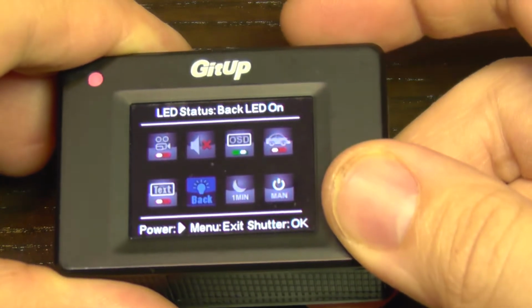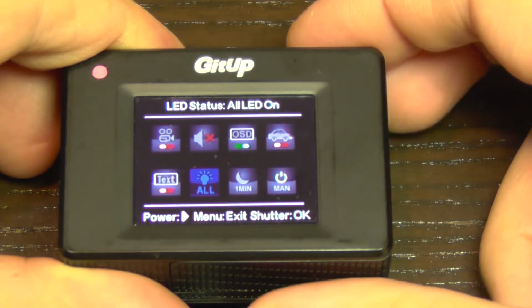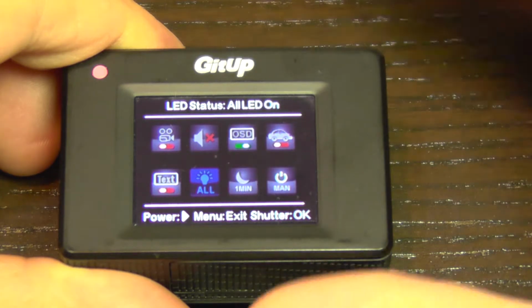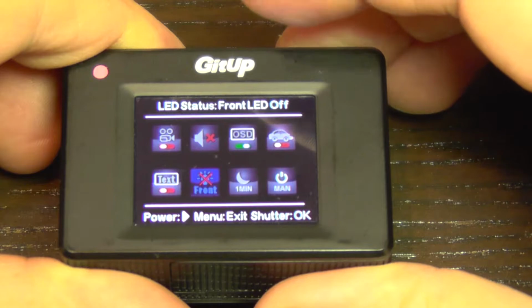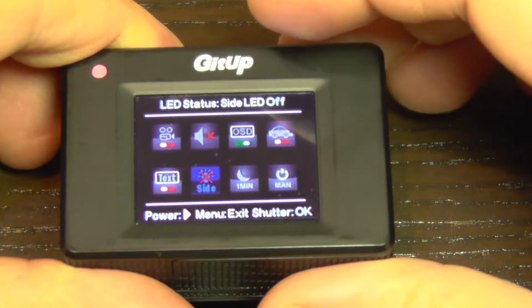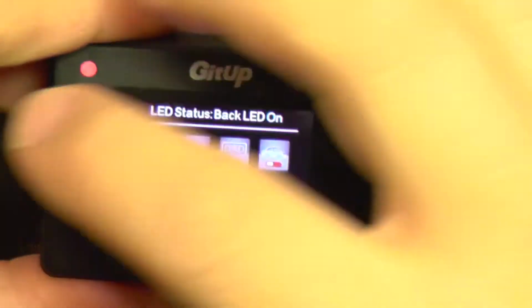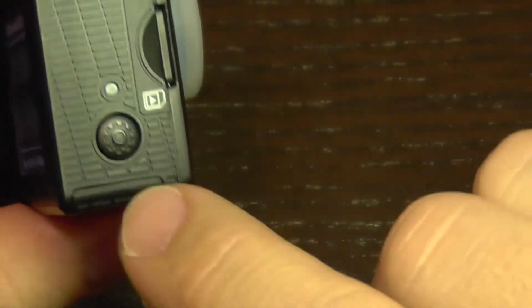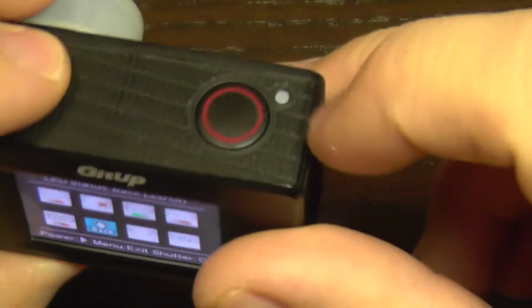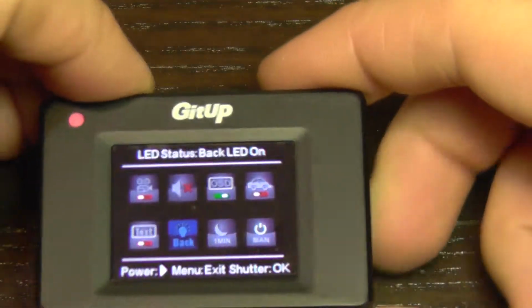This is the LED option. You can have multiple settings here, like turning on all the LEDs. You can turn them off. You can have front LED off, side LED off, back LED on. You can select what LED will be turned on. You have LEDs here, you have a side LED here, you have a top LED here, and the rear LED.